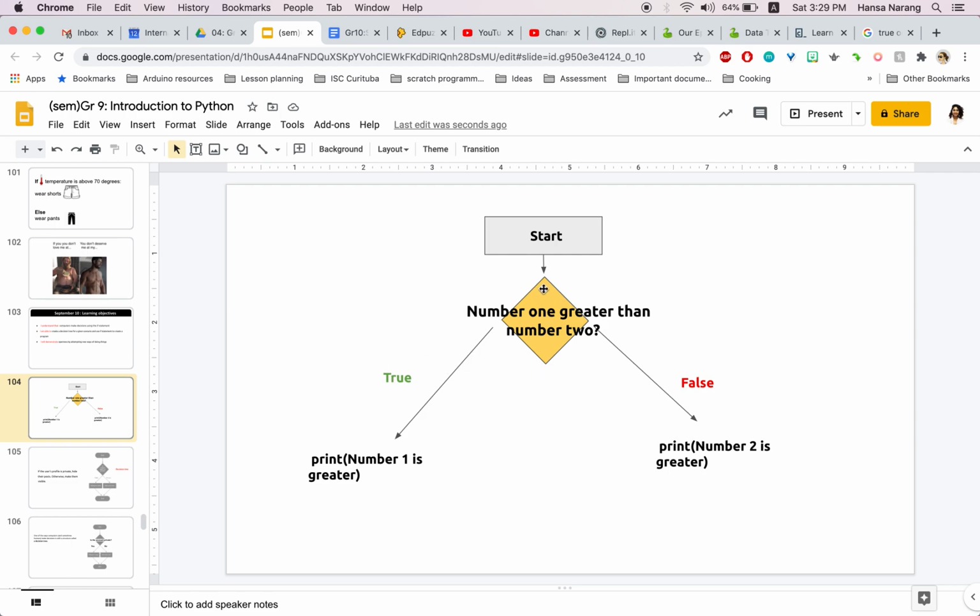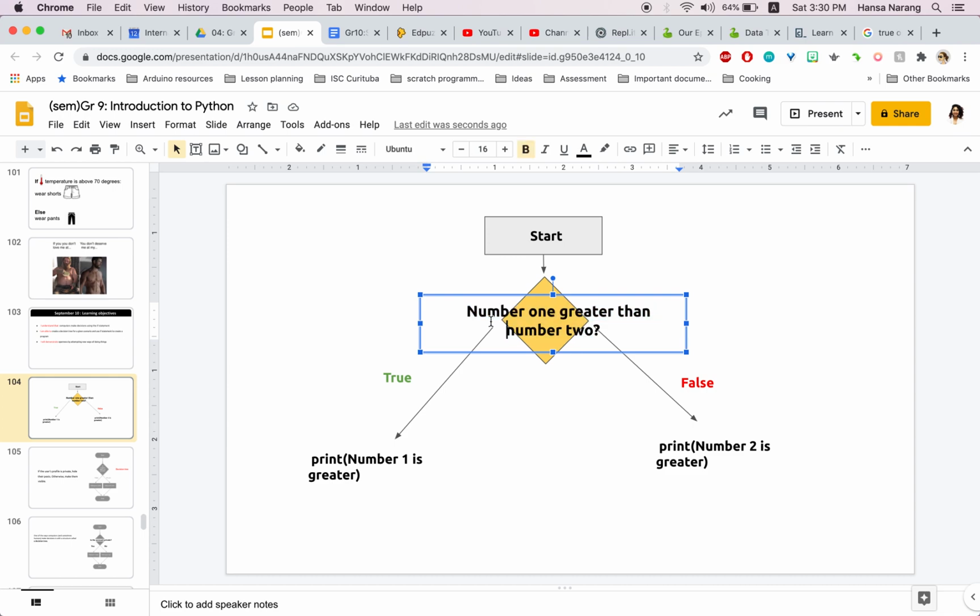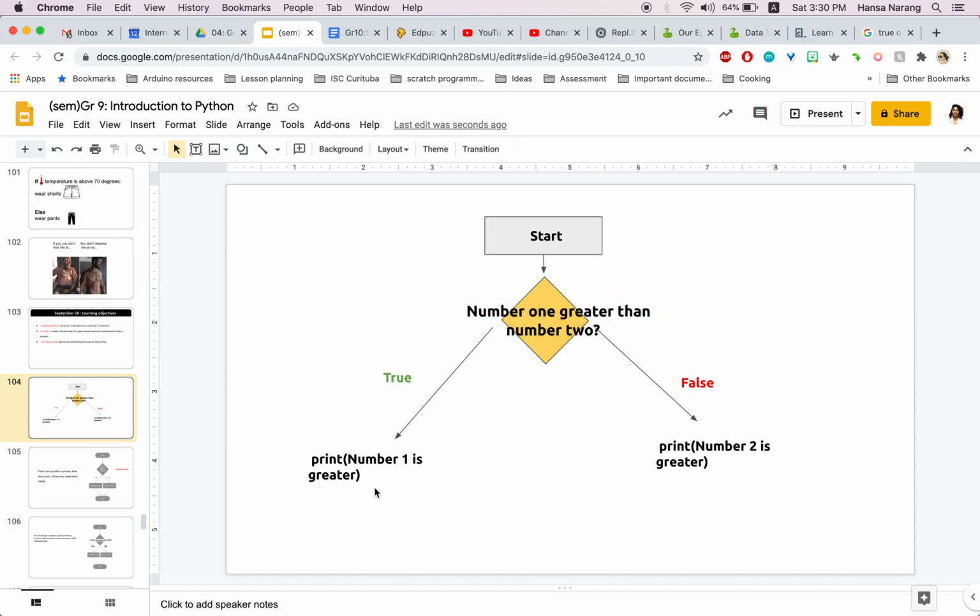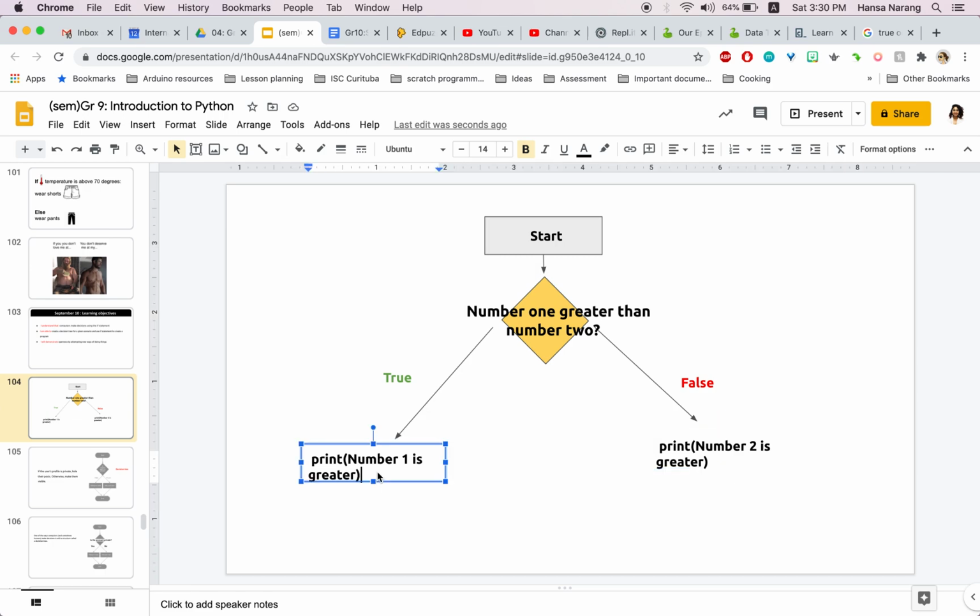So when I say a computer is making a decision here, it evaluates this statement, and if it's true or false, it does one of the two things. Always one, not both of them, ever. It will always evaluate either true or false. It will never evaluate both of them.